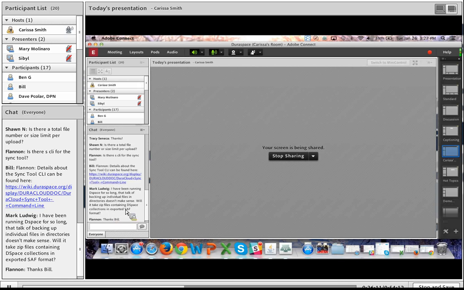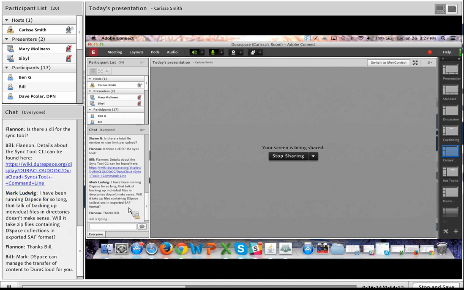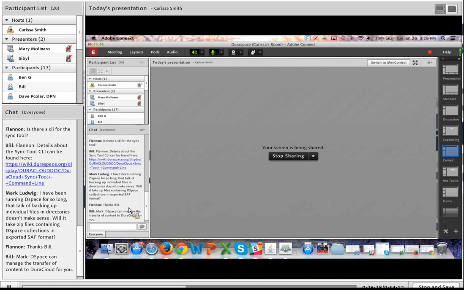Bill inserted, my colleague Bill Brannon, who's the technical lead for DuraCloud, inserted the link to the command line version of the synchronization tool. And then Mark asks, I have been running DSpace for so long, the talk of backing up individual files and directories doesn't make sense. Will it take zip files containing DSpace collections in exported SAF format?